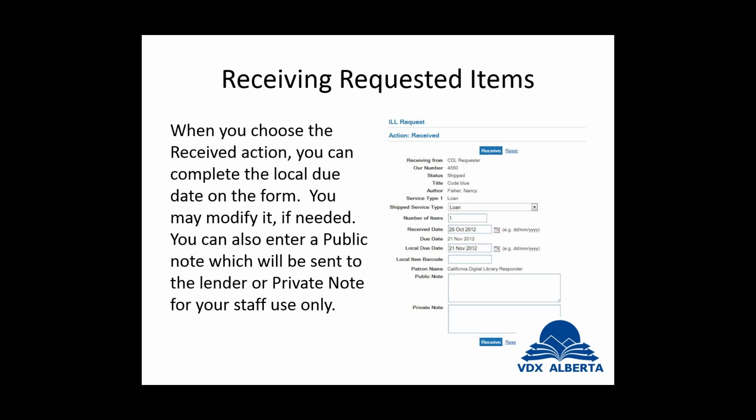You can put in a local due date. If you wanted, you can attach the local item barcode. You can add a public note to the lender, say, I received this and the front cover was a bit torn when I received it in the mail. It gives them an indication that it was like that when you received it in shipping. You can add a private note for your own intention. Say at Chinook Arch, we add private notes when we receive something for one of our libraries.